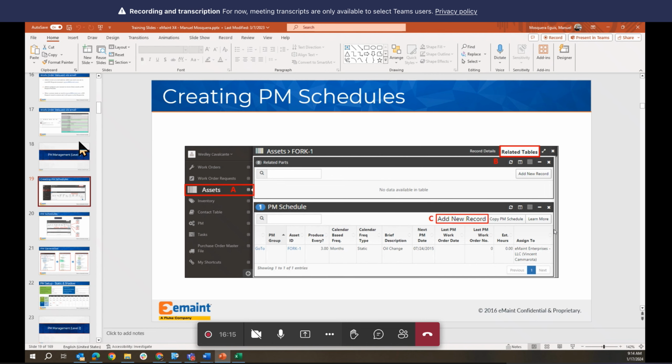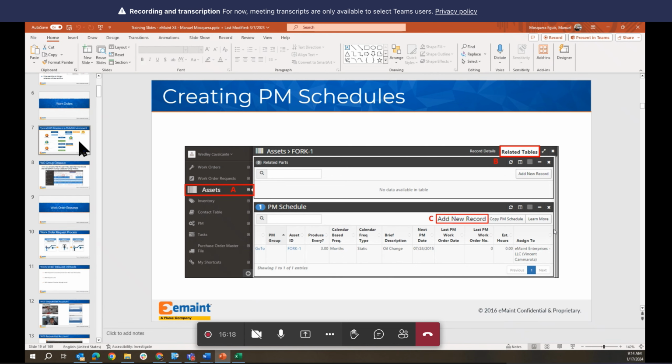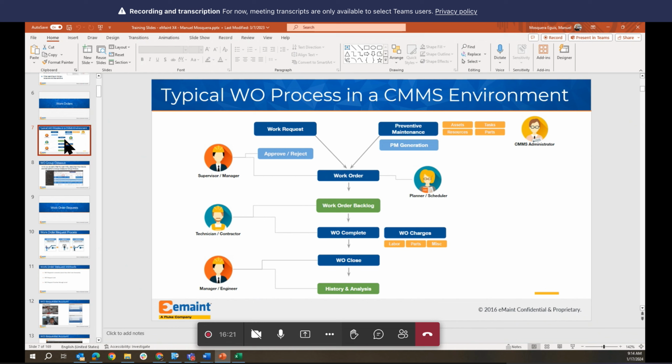So yesterday I showed you this presentation that I'm going to share with you during the training. And I mentioned that this is the typical work order process. So the PMs are part of the process. We generate work orders by configuring something in the server, so that the server is going to auto generate those work orders according to the schedule that we create inside of the server. So that's the idea for this session.